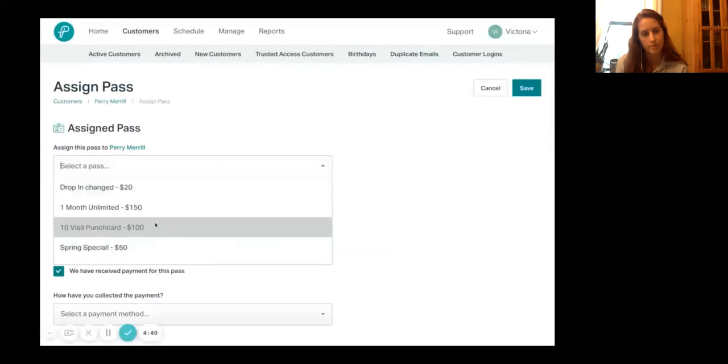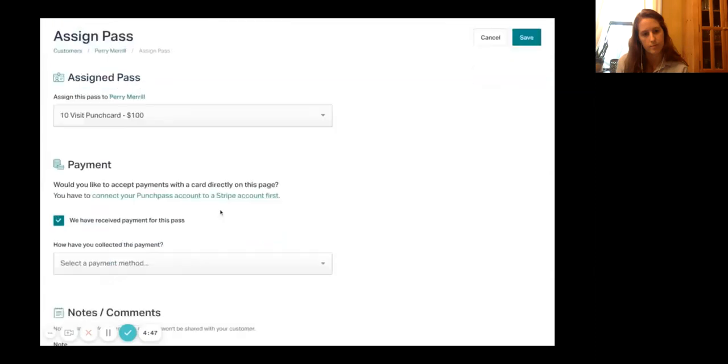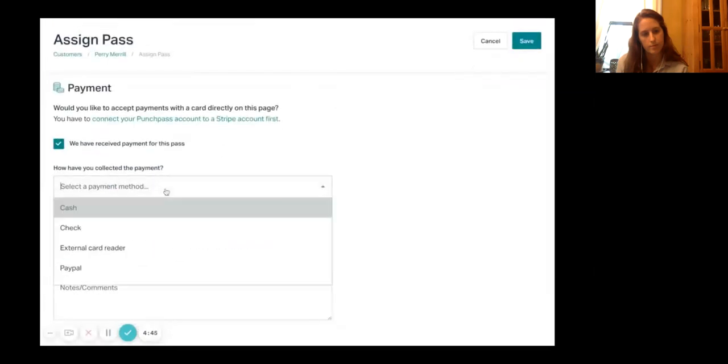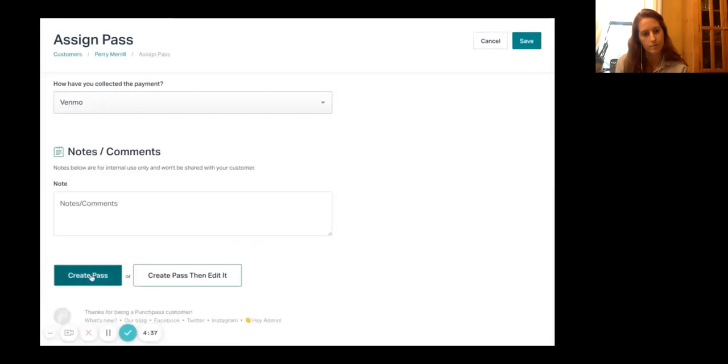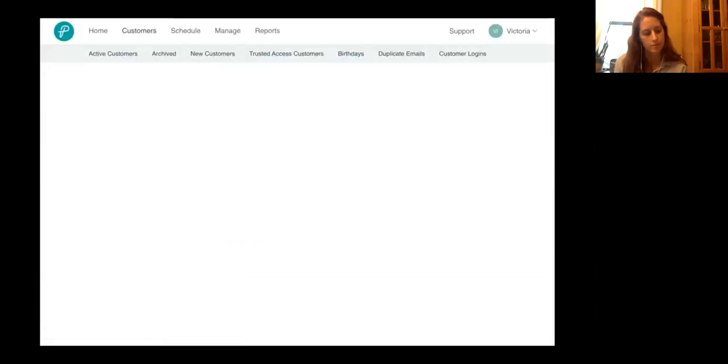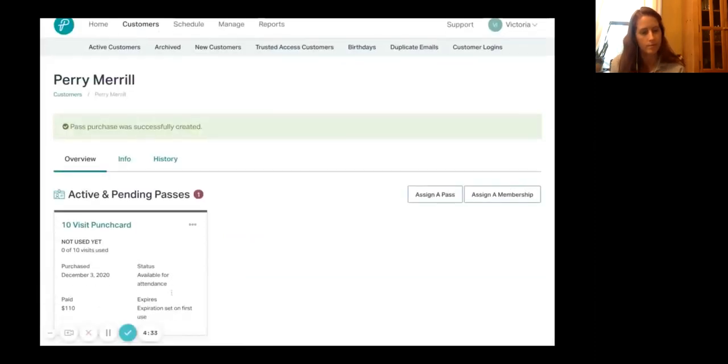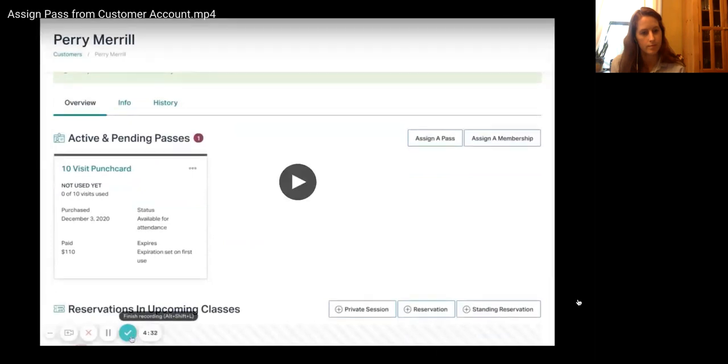So you can go ahead and select the pass that they paid for. And here you'll mark how you received the payment. So for instance, if this was a Venmo transaction, you can add that here. And I'll go ahead and click Create Pass, which will apply that to the customer's account. So that was pretty easy, right?